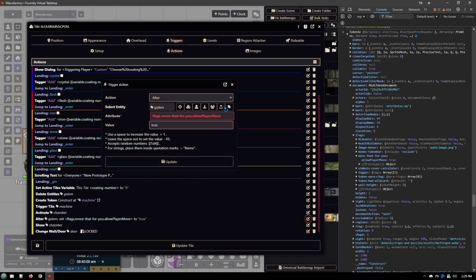So we're targeting based on using Tagger, with the token we want being the one tagged golem. And then flags.move-that-for-you.allow-player-move, set it to true. And that turns on that feature for a module that Monk's Active Tiles has no compatibility with. I mean, it's not incompatible in the sense that if you have that module installed and Monk's installed, they break each other. It just has no capability to influence it built into itself, but it doesn't matter.